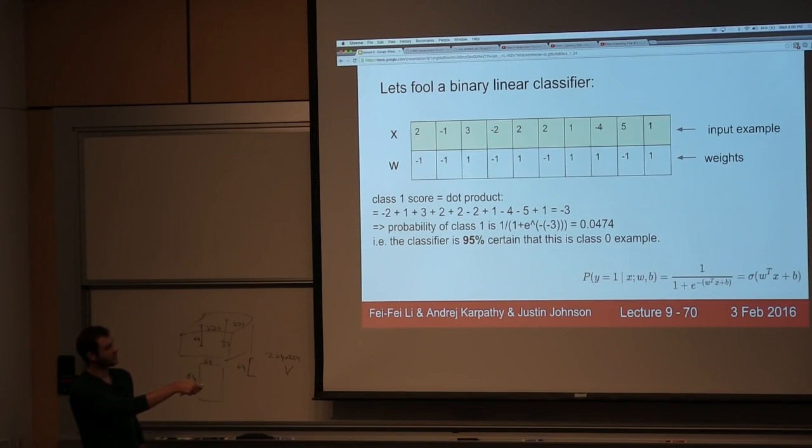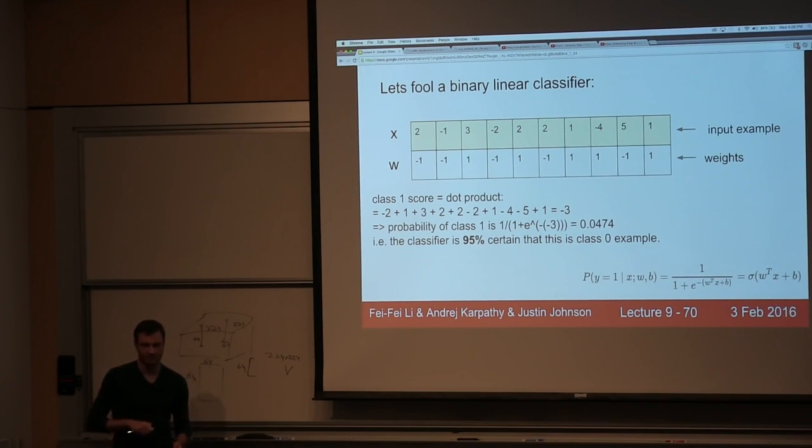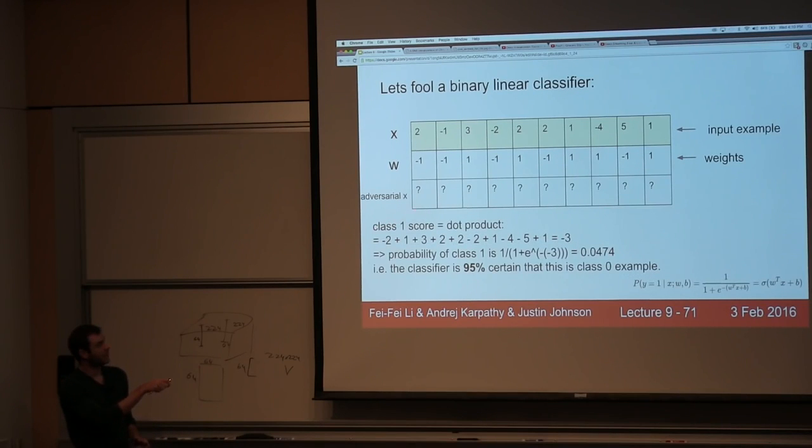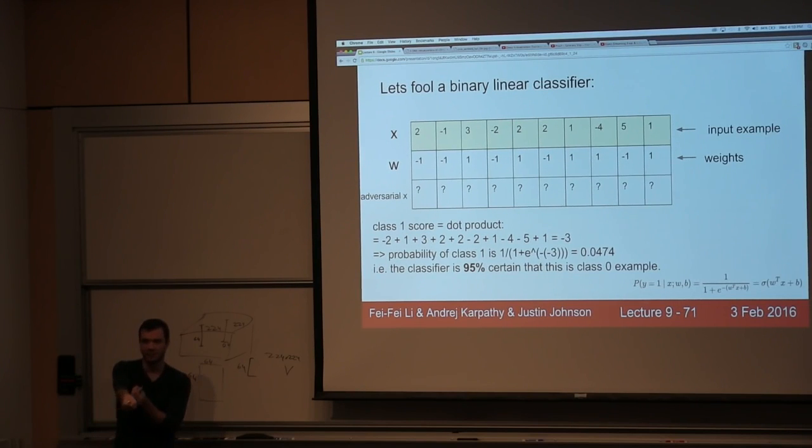And when we put that through the sigmoid, that's telling us that with the current setting of weights, this classifier thinks you have a probability of class 1 of 0.0474. In other words, with this setting of weights, this classifier is 95% certain that this is a class 0 example. Now we're going to try to construct an adversarial example: we'd like to construct an X that is very similar to this X, but is classified as 1. Right now, the classifier thinks there is a 95% chance of it being class 0. We're going to try to flip that probability the other way around by slightly modifying X.